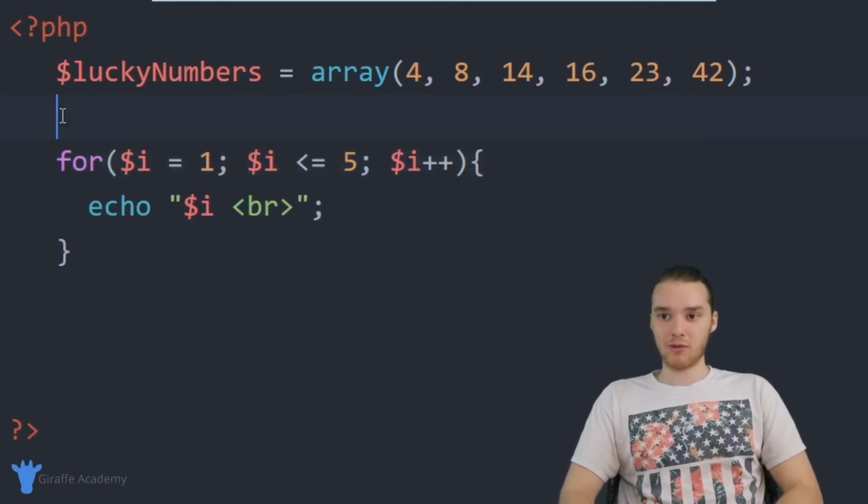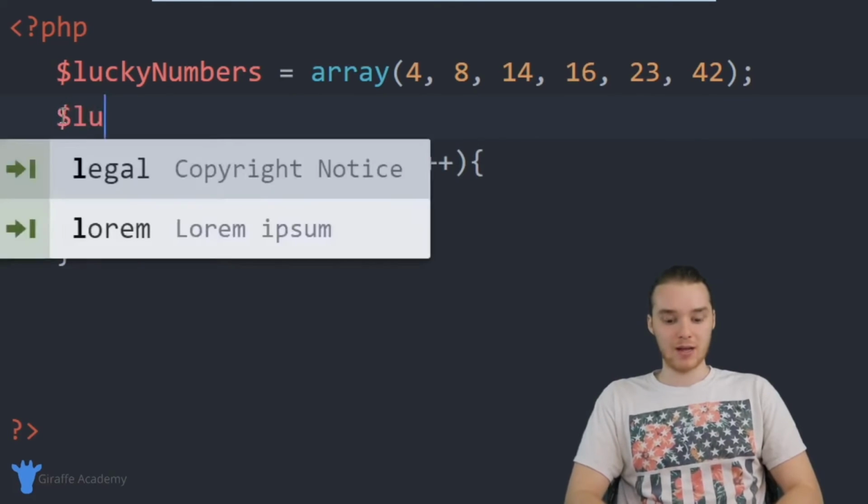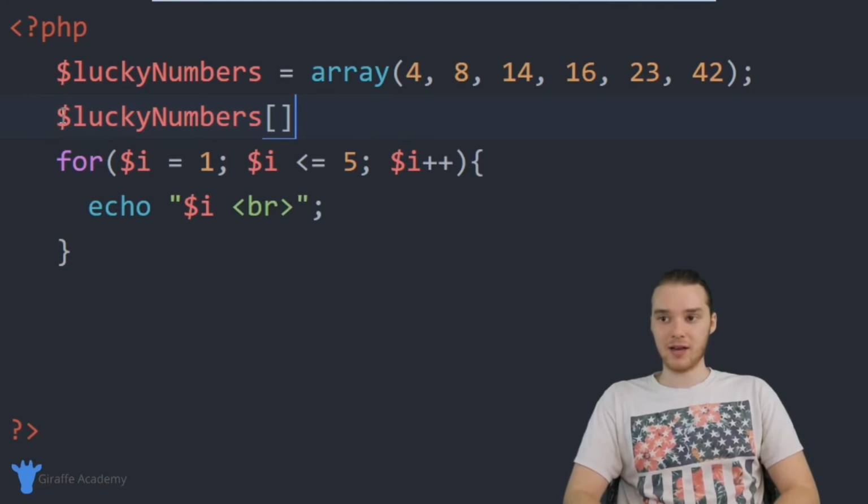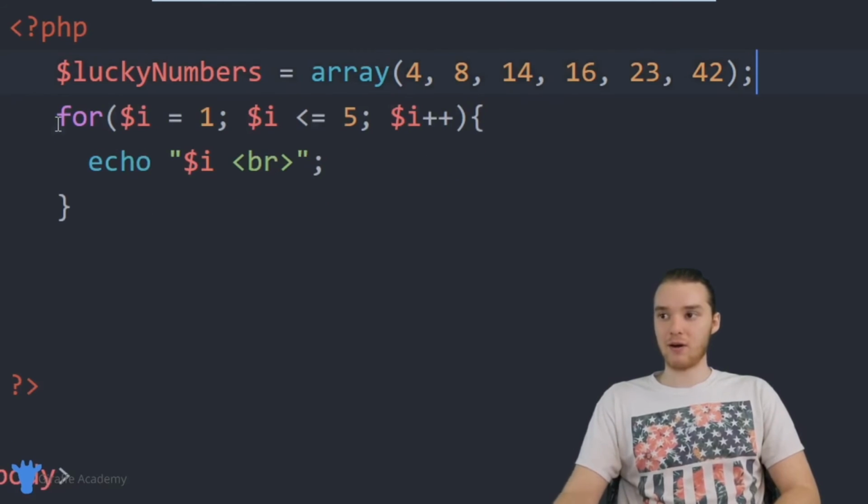Now just to kind of refresh your memory, whenever we have an array, if I wanted to access a specific element, I could just say lucky numbers and then I could put an index in here. So if I wanted to access this first element, I could just put a 0 in here and that would give me access to this first element. So I'm going to show you guys how we can use this for loop to print out all the elements in here.